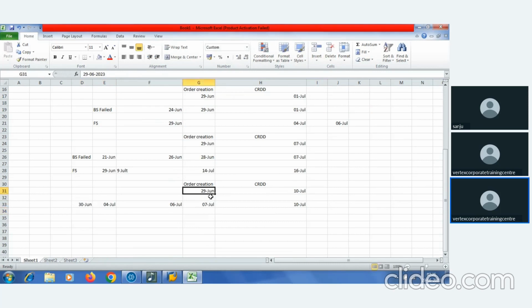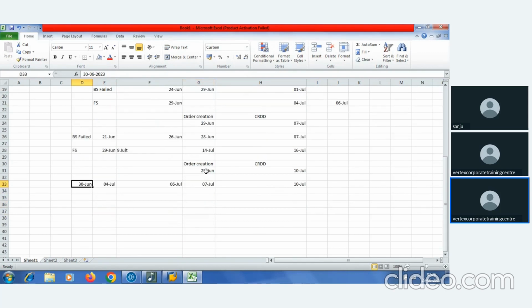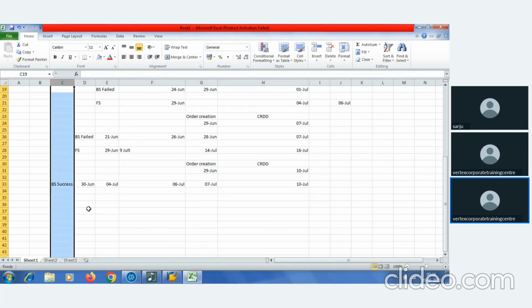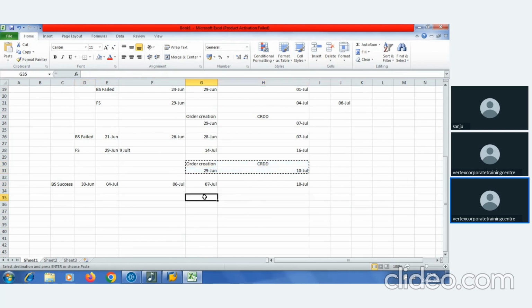Okay, so what was our order creation date? 29 June. And what is our picking and packing completion date? That is 30 June. So here in this case, if you observe, the picking or packing finishing date is in the future compared to the order creation date. So in this case, backward scheduling is a success. So the system will not again carry out forward scheduling, right? Once the backward scheduling is a success, the system will not carry out forward scheduling. Okay. Now let's take one more example.